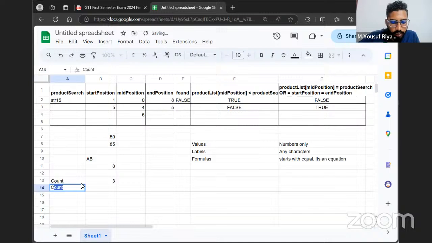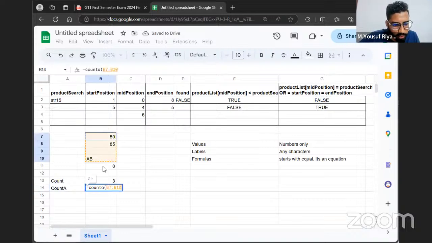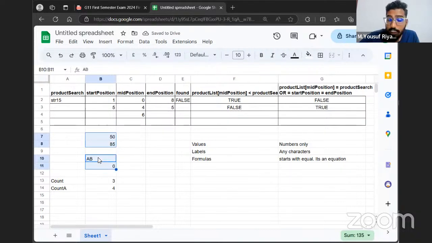But if I use COUNTA, it will count all. For example, I'll show you COUNTA. If I mention this cell range, it gave me 4. Why? Apart from the numbers, it will consider letters as well, because it counts any character. So COUNTA counts the number of cells containing labels, and COUNT checks the number of cells containing values. Clear?